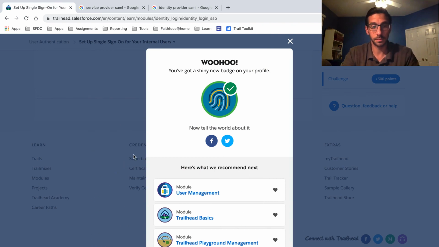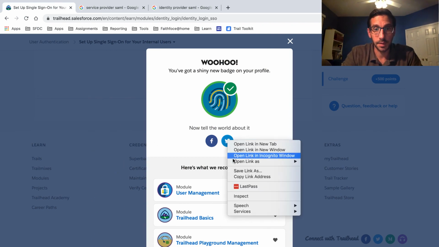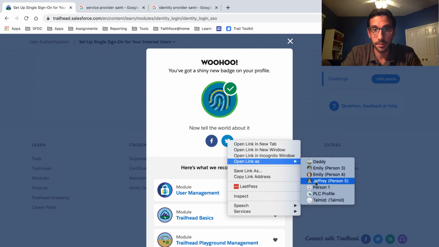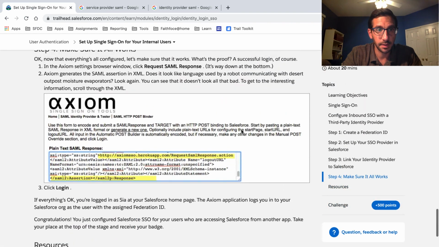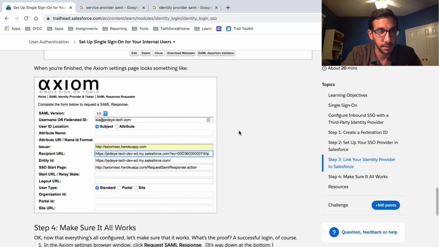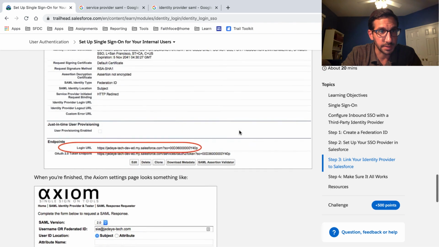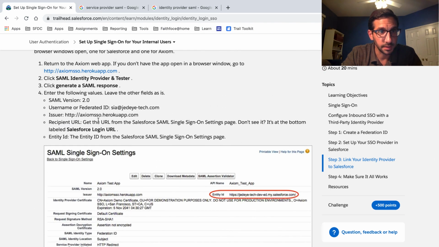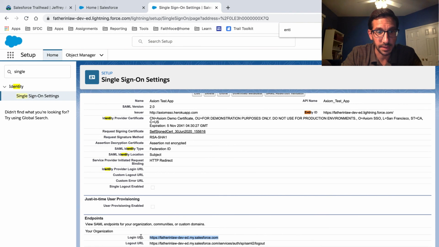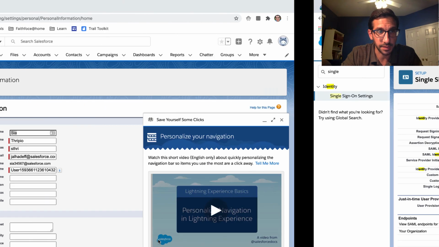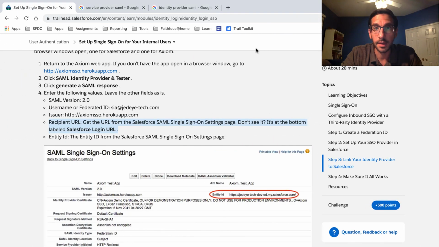It's pretty cool. I will tell the world about it. The one thing that I think was tricky here is when it says the recipient URL, it's at the bottom of the page. The one that you're supposed to take from is the login URL, not the OAuth 2.0 token endpoint. But otherwise, this unit was actually really straightforward. Okay, thanks for watching.